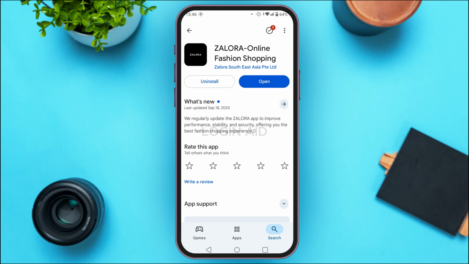Now you'll be led to this kind of interface. In this interface, if you find the option for update, tap on it. After you do that, the application will be updated and it should start working. But if your application still does not work, what you can do is simply try clearing the cache.